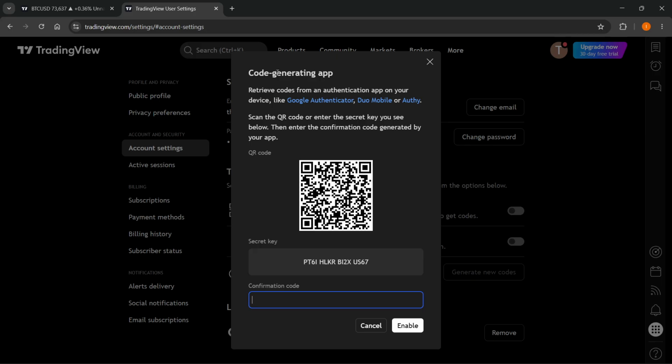As you can see, it's going to say code generating app, and then over here you basically have to retrieve codes from any authenticator you use, like Google, Duo Mobile, Authy, whatever. You could just use whatever, scan this QR code over here, and then paste in the confirmation code from your authenticator, click on enable, and you've successfully enabled 2FA on your TradingView account, okay? So it's that simple.